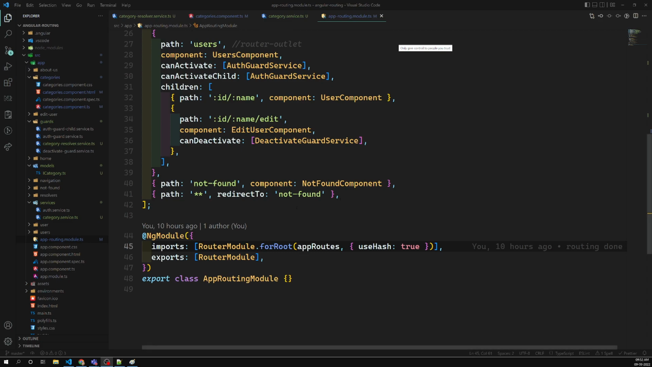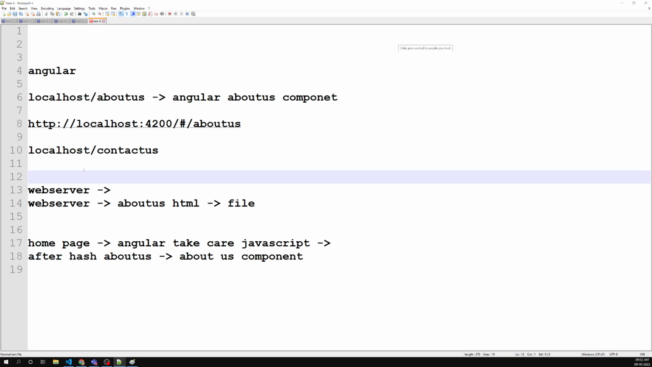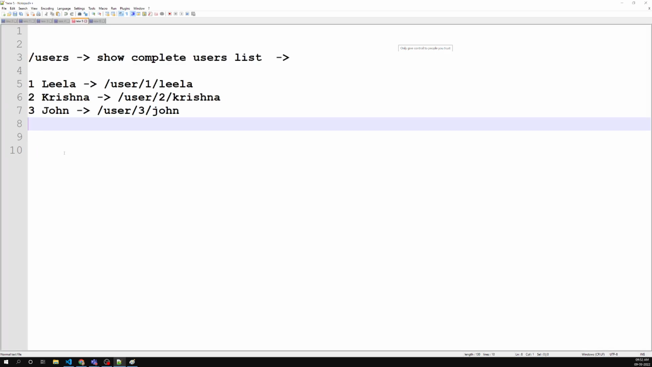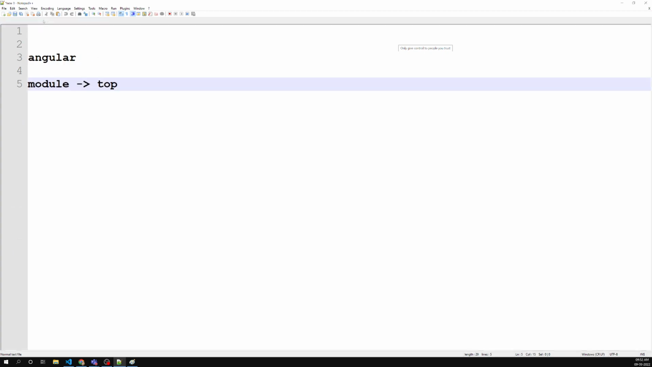So this is completely related to the hashing thing. This is the last part about the routing concept. So with this, we have completed the routing. What we have learned here is routing.